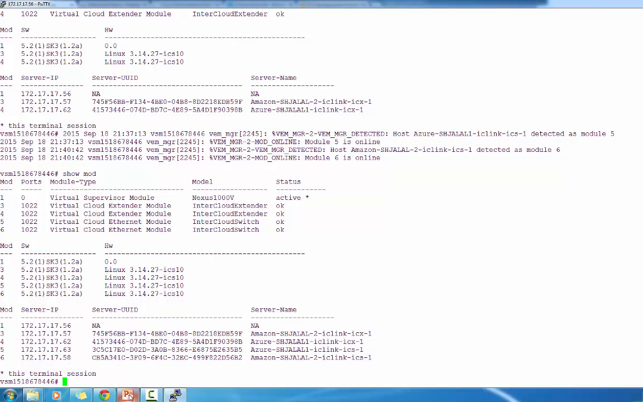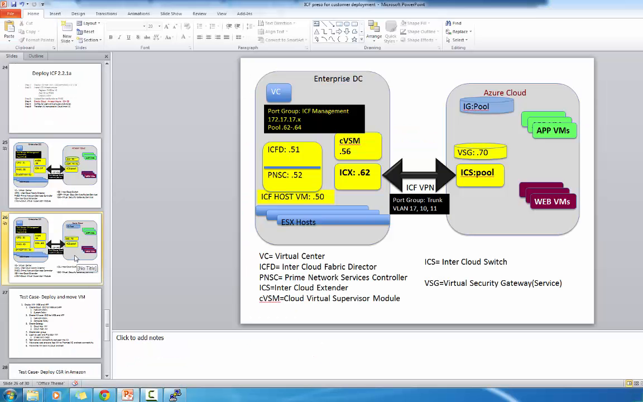Let's put this one. This is 63 for Azure. And this is 58.